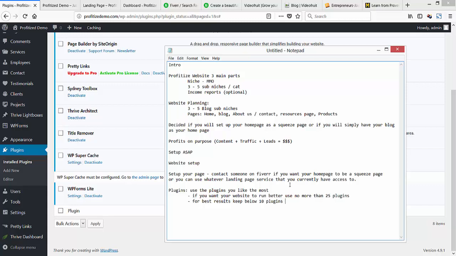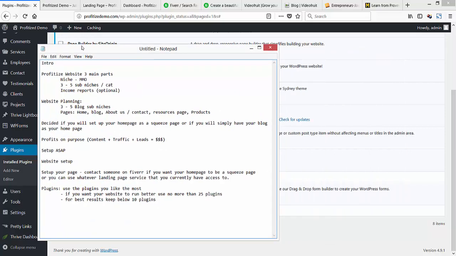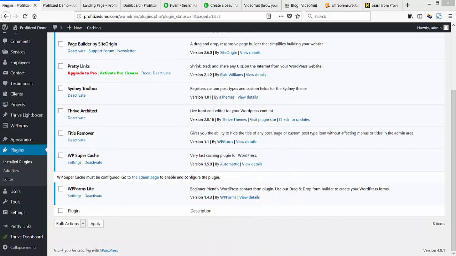If your traffic is not consistently going up, especially once you start getting organic traffic, it's probably due to your website being too slow and too bogged down with plugins. So if you want it to run faster, keep it below 25 plugins. And if you really want to make it run at top efficiency, keep it below 10 plugins. All right, but that's all I'm really going to say about plugins. Again, use whatever plugins you like the best.